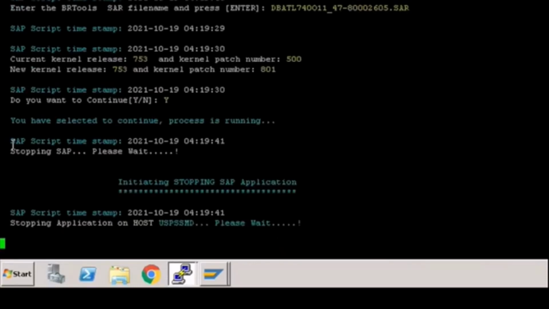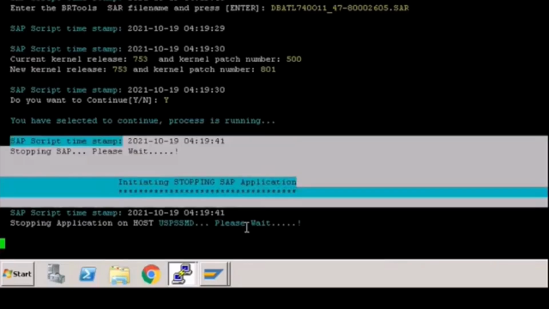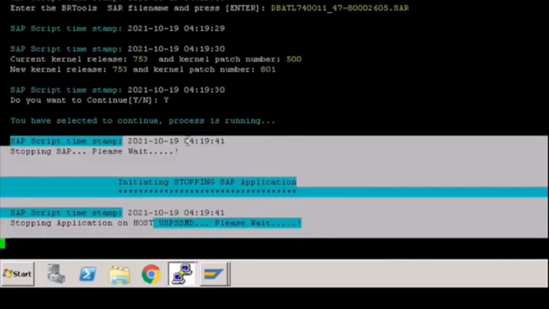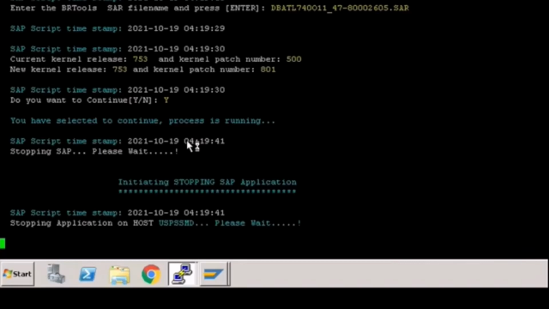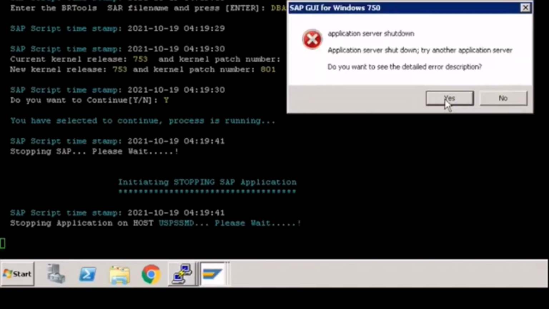This is in process of stopping SAP. Here you can note down the time, and stopping SAP depends on the system hardware resources. Here you can see the pop-up. It says application server went down. That means it has stopped SAP in the backend.